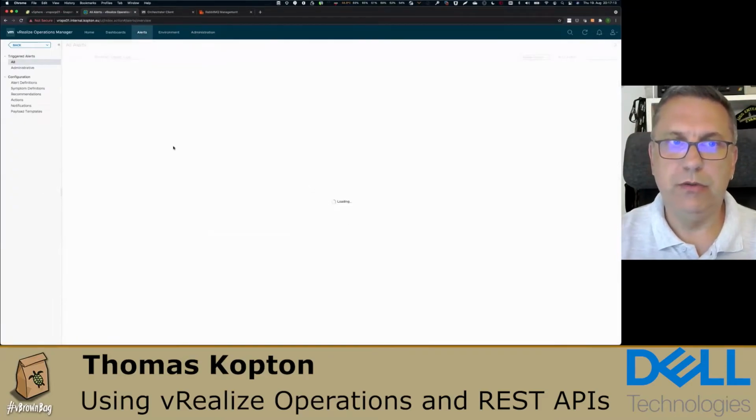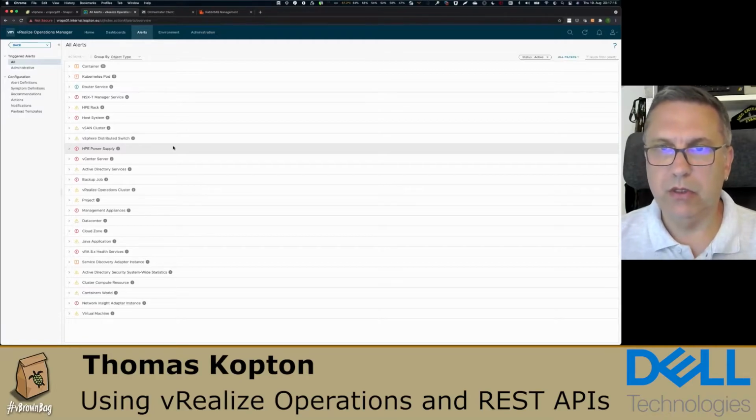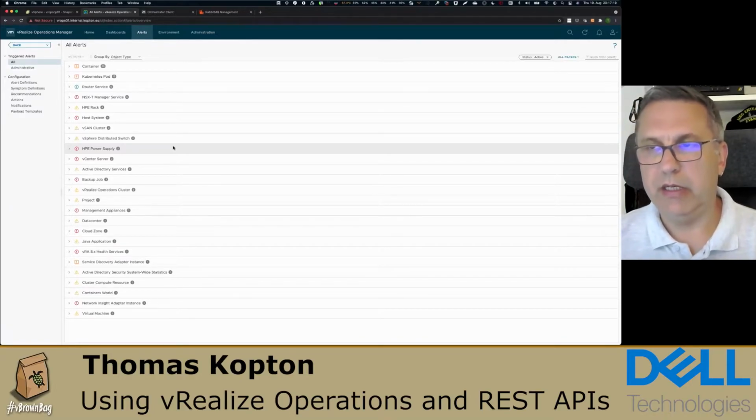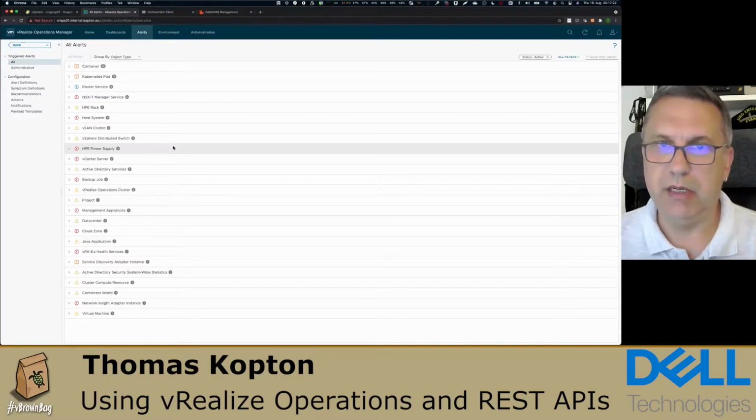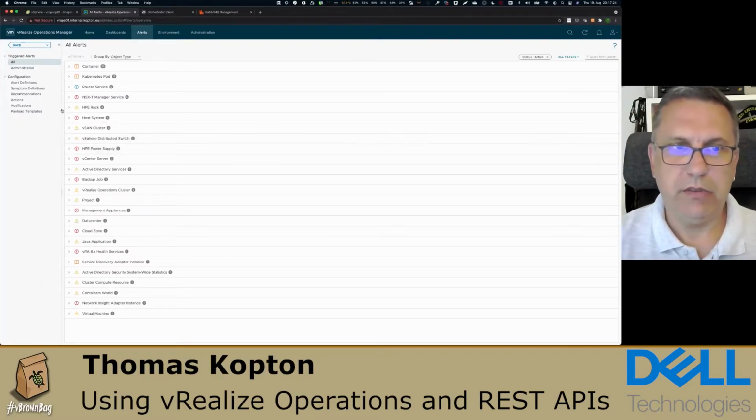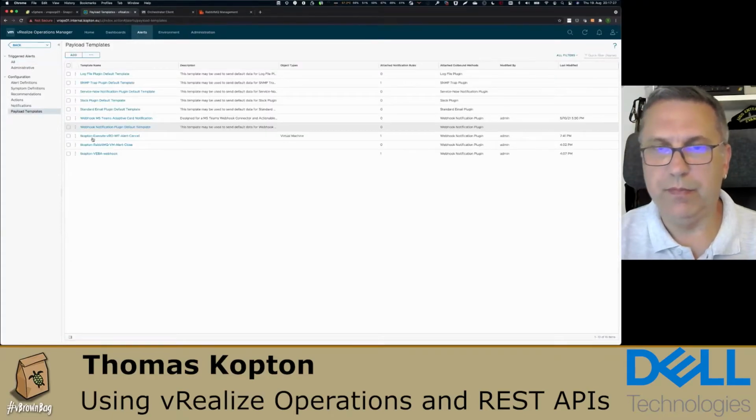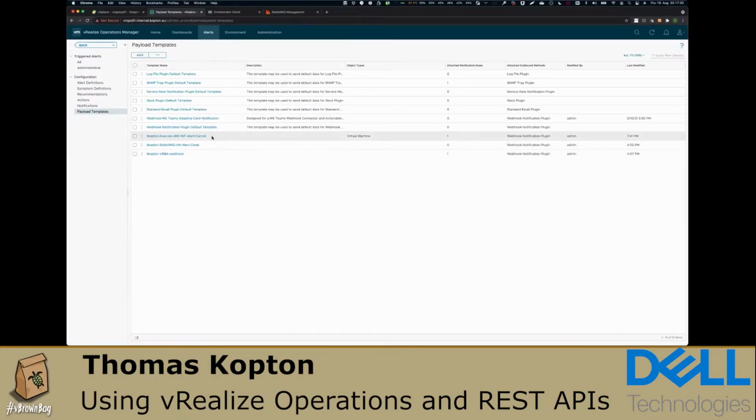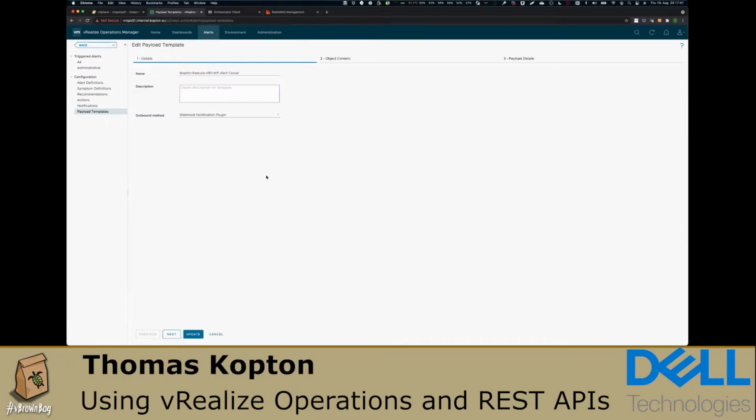Now we need to tell vROps what should be sent over to the orchestrator as payload, as the JSON body in the REST method. For this, we use the payload templates. And again, I have already prepared something. That's the payload I'm going to use with the execute orchestrator workflow any time an alert has been canceled. This payload template has three parts we need to configure. The first one is just to specify the Outbound method, the plugin, which is in that case obviously the Webhook notification plugin.